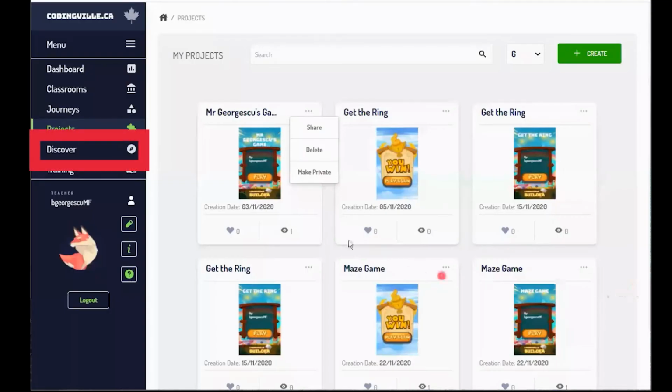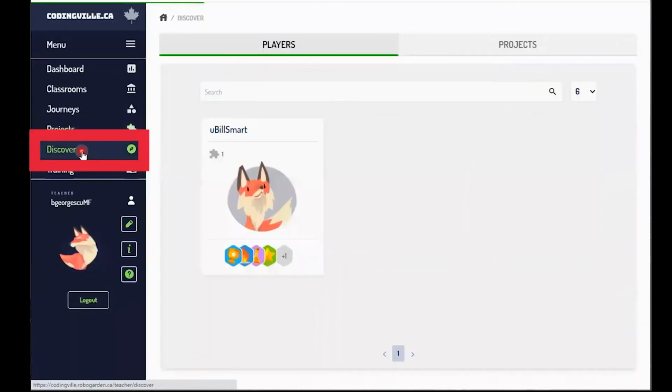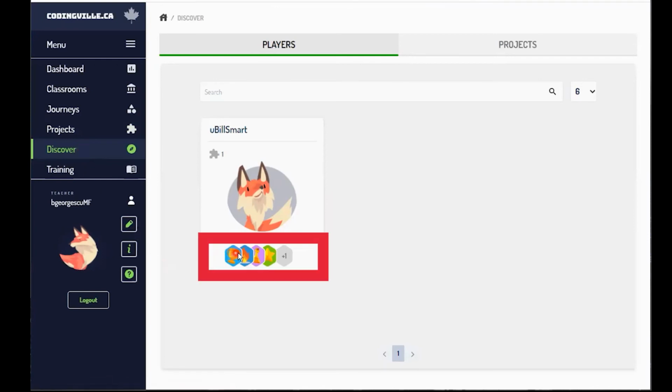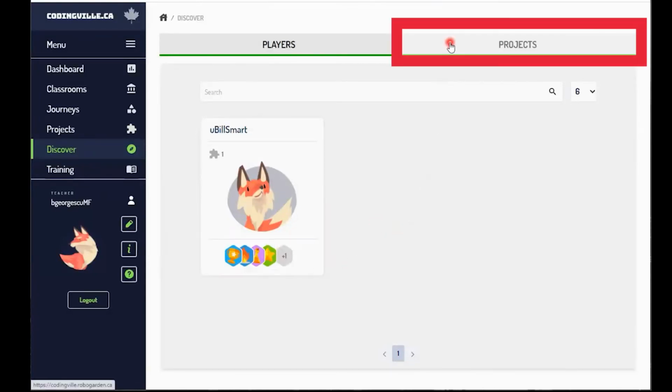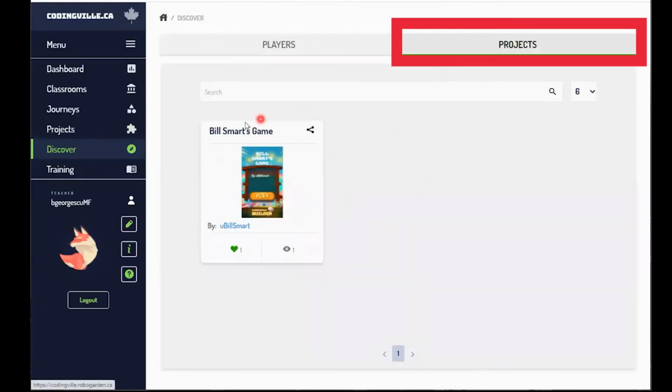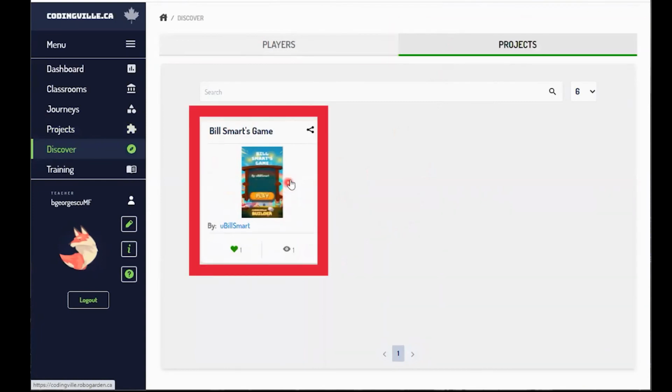Let's now click on the Discover tab. In the Discover tab, you can view student projects, further track their progress in more detail, and view badges that students have earned as they are going through their journeys. Let me clarify which are the badges and how to see the projects. So the badges are these bitmaps here underneath the Fox, and the projects are on the Projects tab, and here you can see Bill Smart's game.